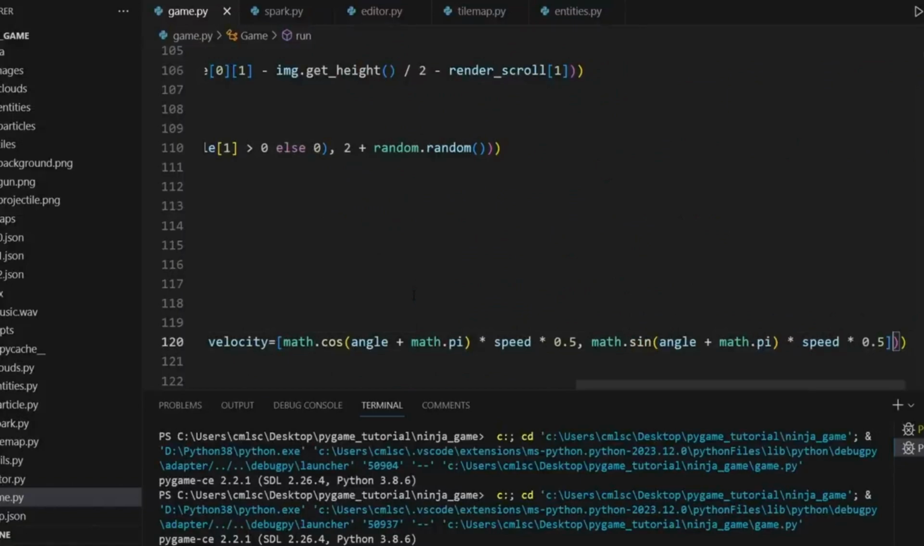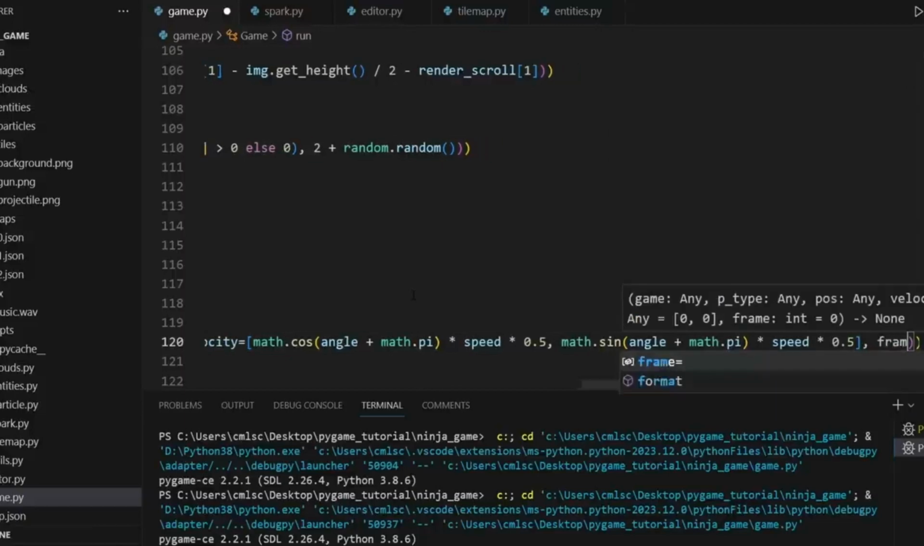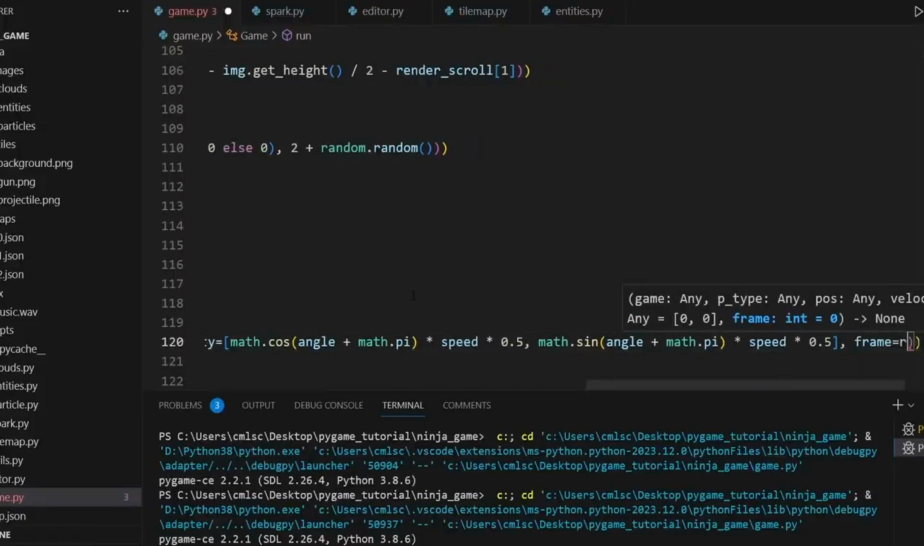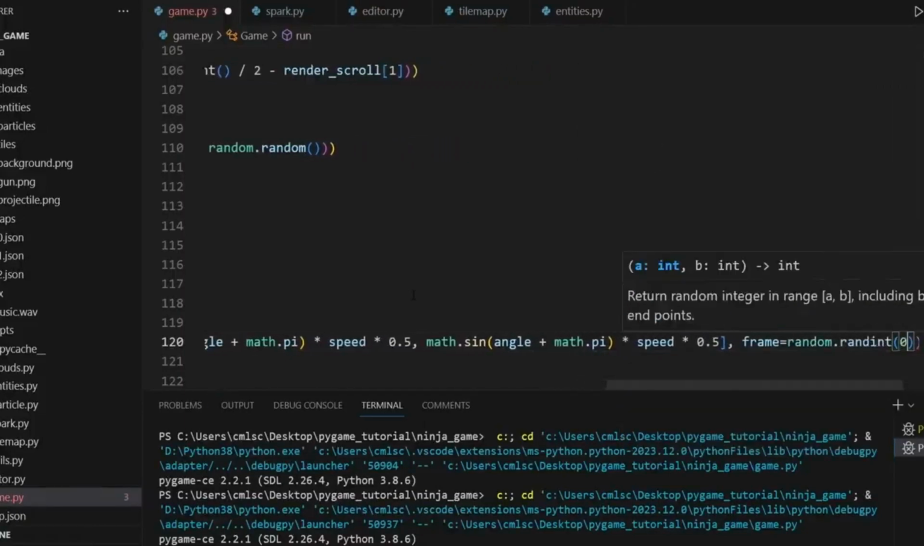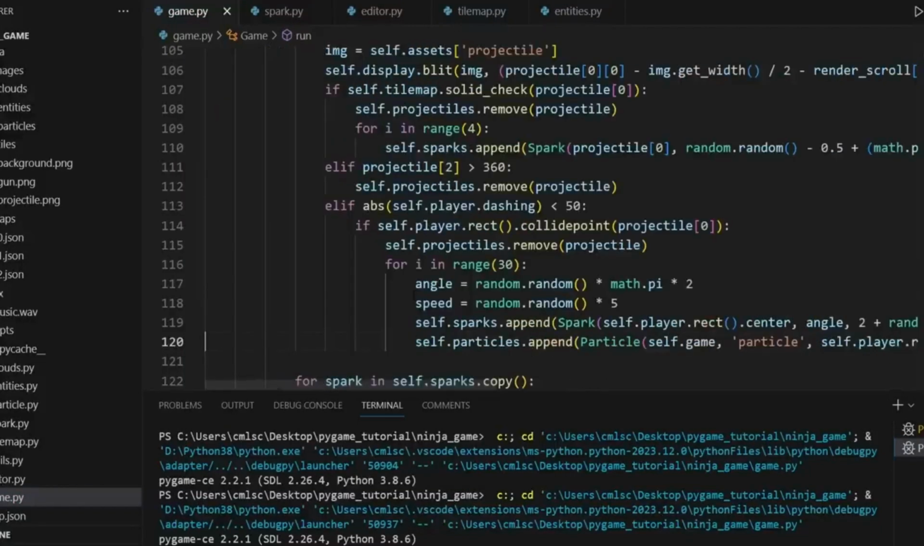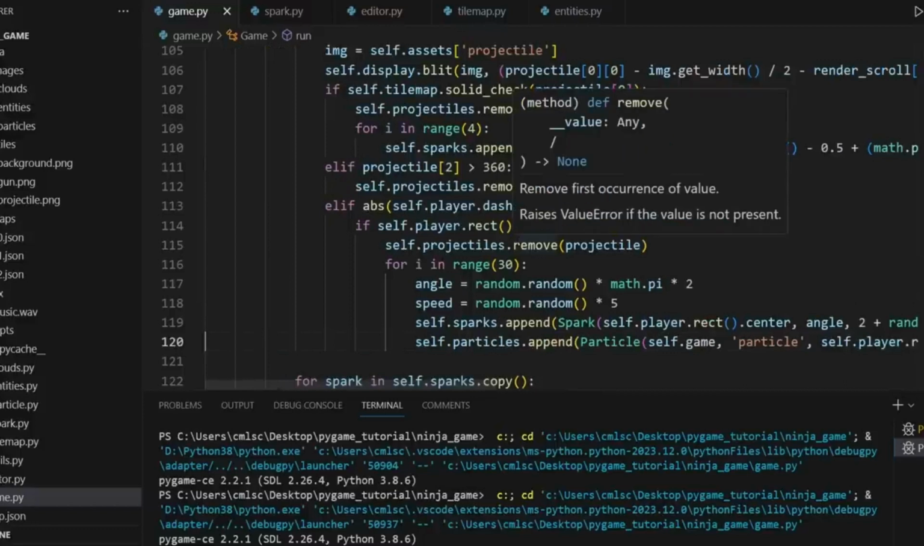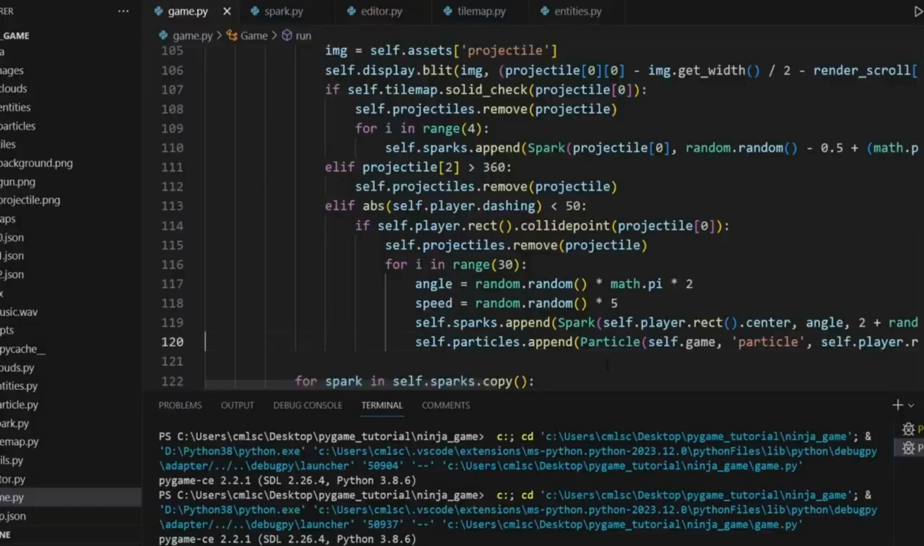Actually, there's one more we gotta do. There's the frame. So we'll do frame equals, and we'll do random.random 0 to 7. All right. So once again, go ahead and check the reference code for this section if you're a bit lost on this because the lines are a bit long. Let's go ahead and run this.